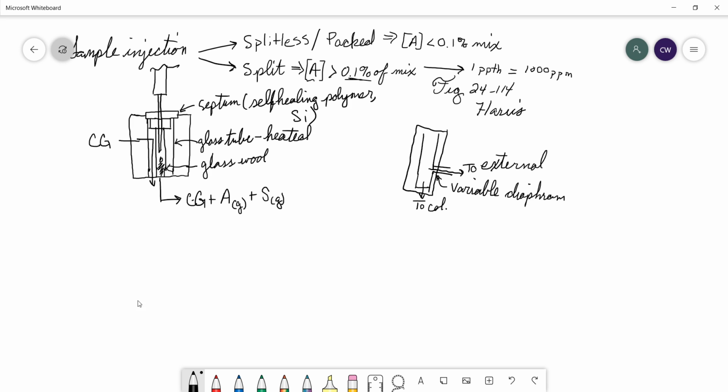The split ratio will tell you the fraction that doesn't reach the column.